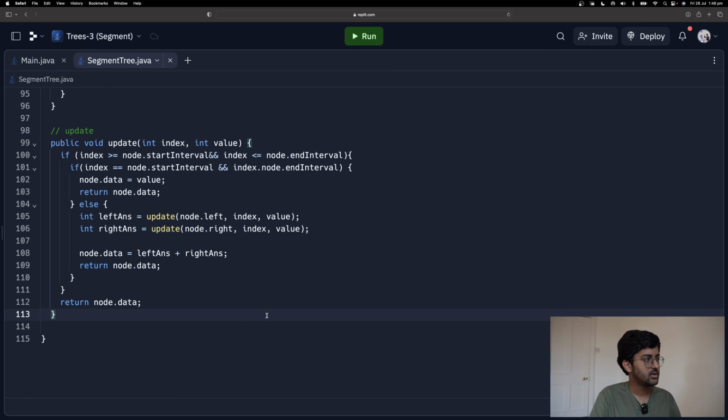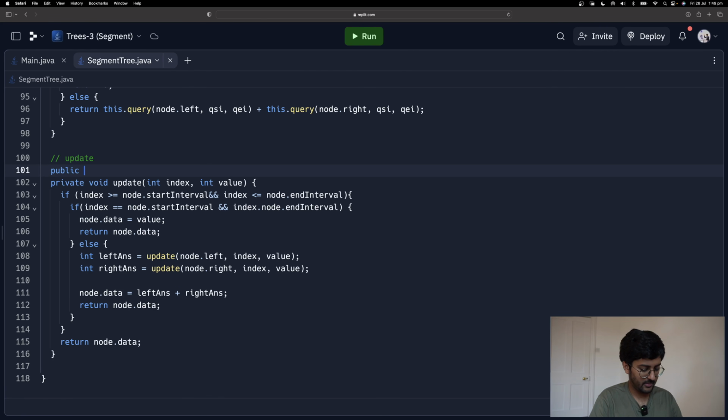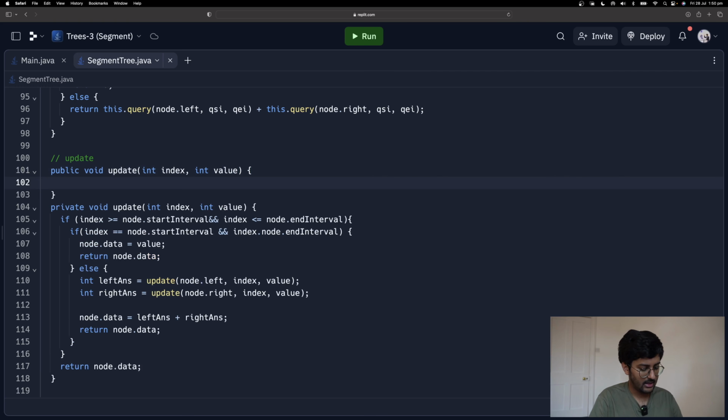Cool. Now we can run this. One mistake I made was I forgot to create the helper function. So this will actually be private, and public void update, int index with the value, and this dot root dot data is whatever answer I get from the helper. This dot root, index, value, this will be my helper. It will have a node.